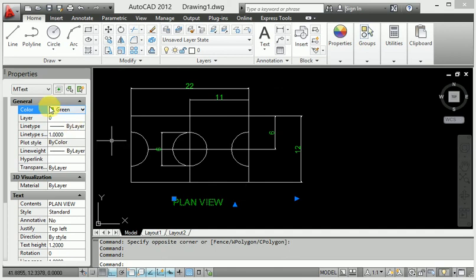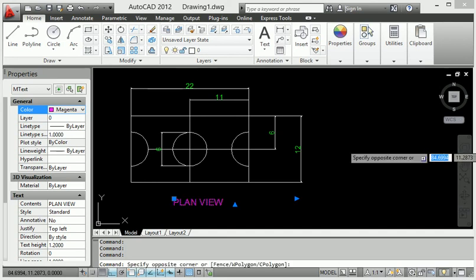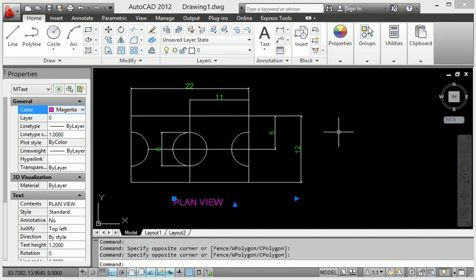Whatever command I used recently becomes the repeated command. It is a very useful command for repeating. So press Enter, Backspace button and Enter command. So thank you for watching.